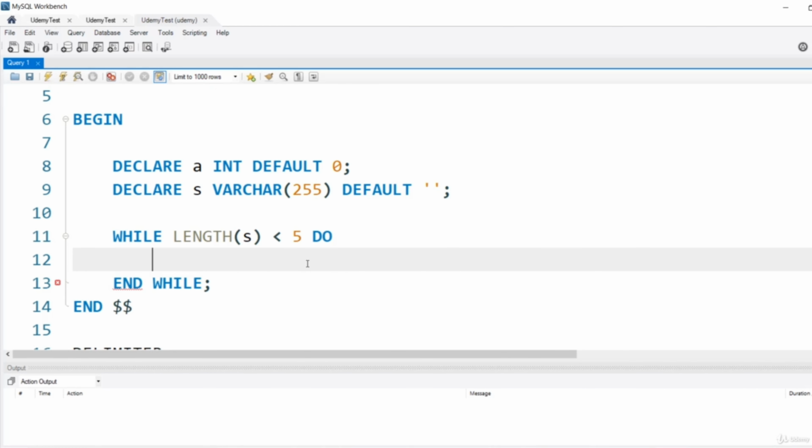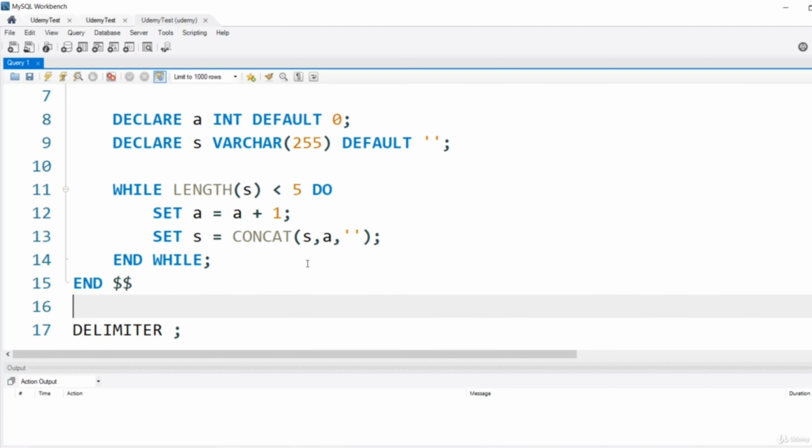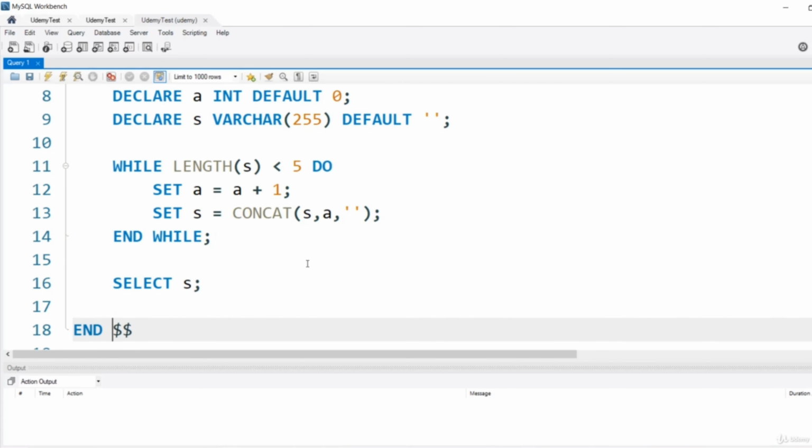So what's going to happen? We are going to increment the value. So set a to be a plus 1. We increment the value of the variable a. And then we update the string. So set s to be the concatenation of s and a, for example, without a white space. So we are going to use an empty string basically. And after that, of course, we are going to select the given s string.